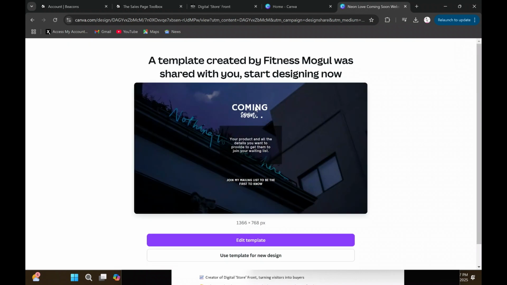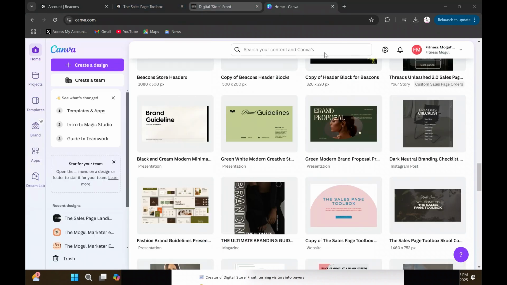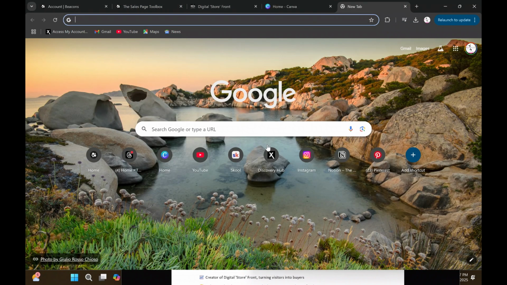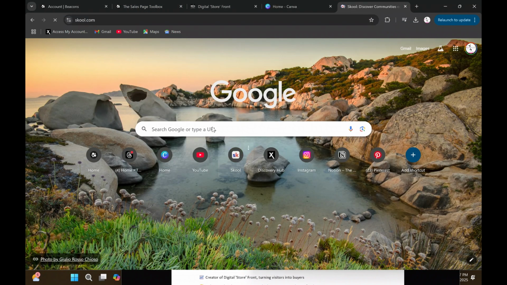So this is a different option. Let's just say you are creating a product and you want to let people know it's coming soon. This is an option to download. It's a single slide, and then you would send them to the item's wait list to get your email list growing. So I'm going to go back and show you one more option here.